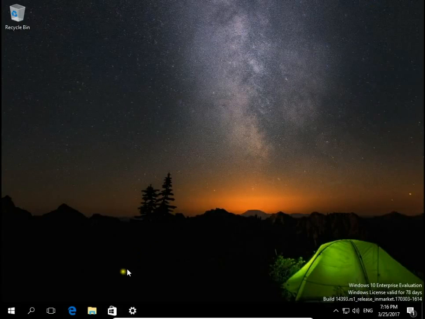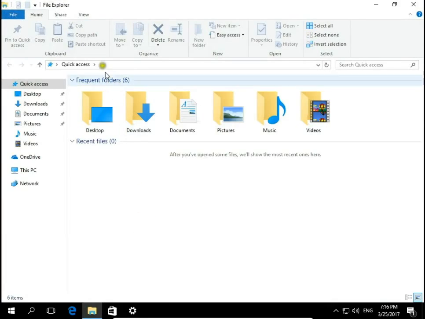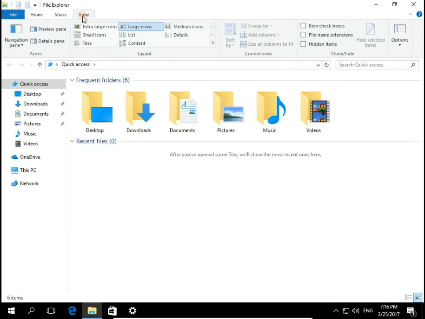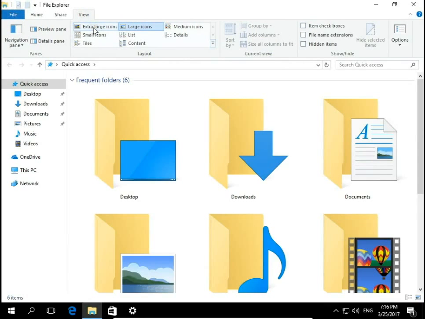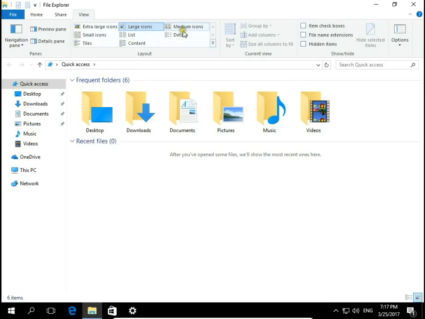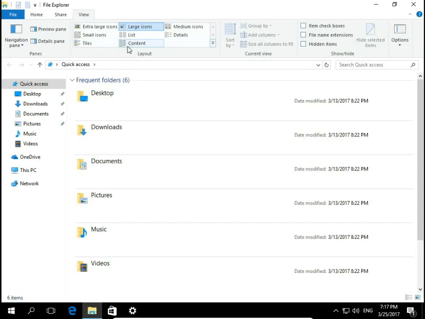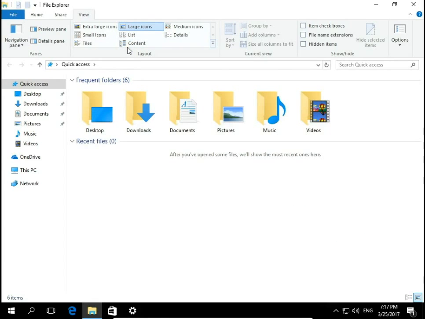And File Explorer. When we open File Explorer, click on View, and here you have extra large icons, medium, small, list, details, tiles, and content. You can choose whatever icons you like.